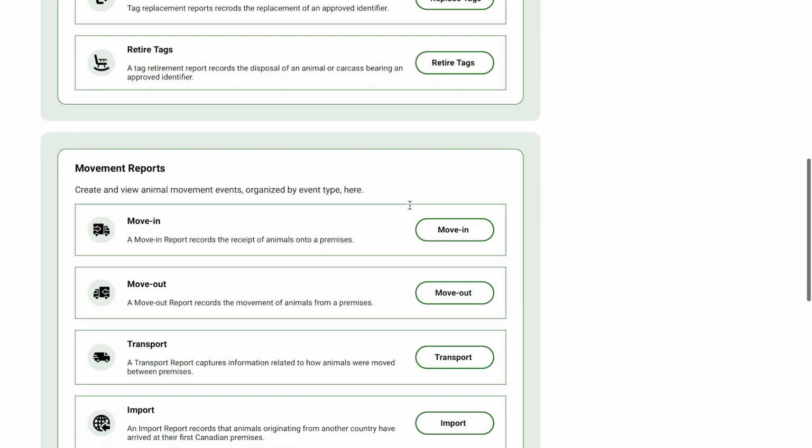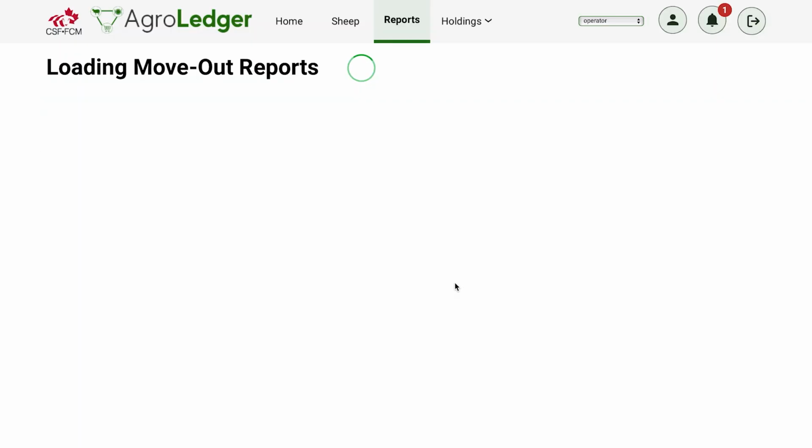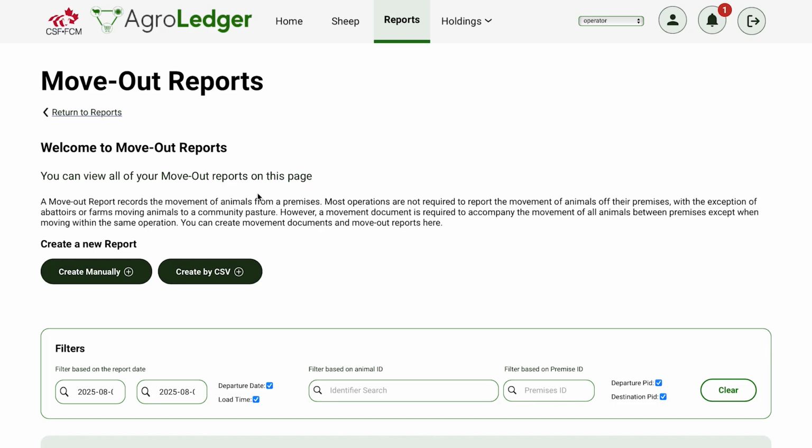To create a report of the departure of animals from a premises, click the Move Out button under the Movement Reports section on your reports dashboard. Note that in most instances, move-out reports are not mandatory, except for movements to community pastures, fairs or exhibitions, and from abattoirs. However, they can be helpful in ensuring that the resulting move-in report accurately reflects move-out information. You can report move-out events manually or by spreadsheet.